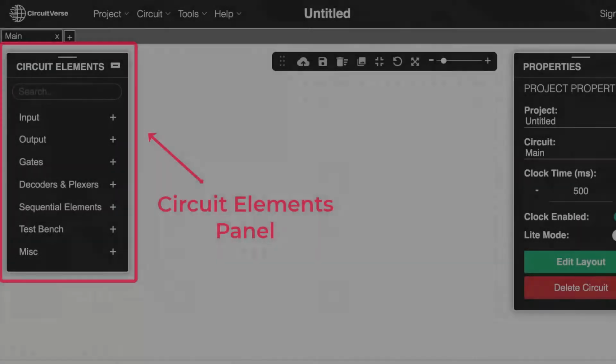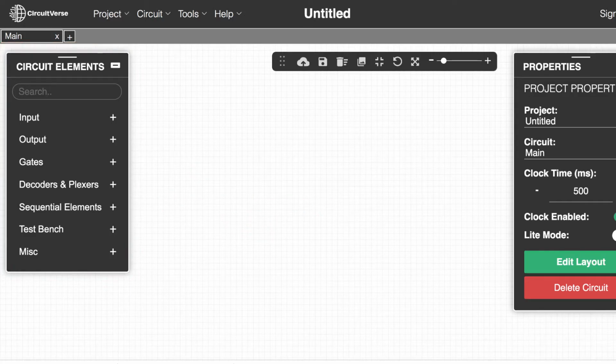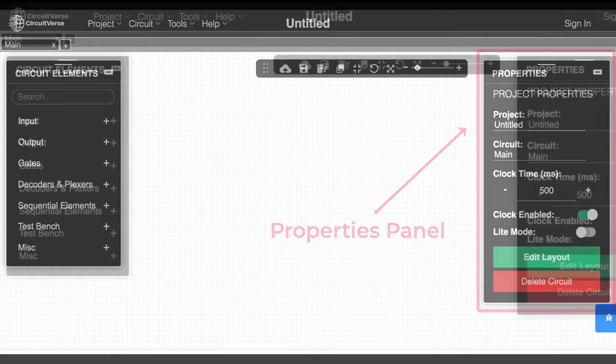This section on the left-hand side of the screen displays different circuit elements for building the circuits. It includes components across different categories like input-output elements, gates, decoders, plexers, test benches, etc. Each circuit element has different properties. This section on the right-hand side of the screen displays different properties available for the selected circuit element.